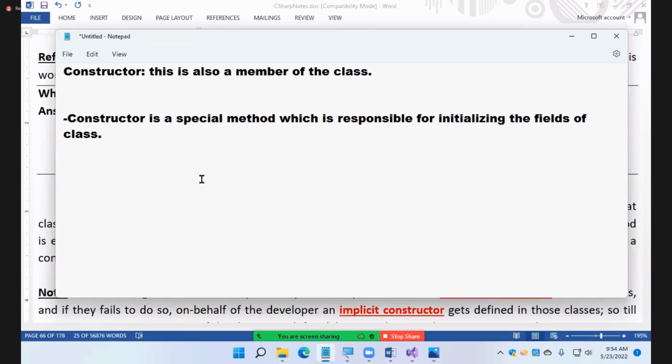Constructor is a special method which is responsible for initializing the fields of the class. Sir, you are telling it is a method. If it is a method, it requires a name now. Are you clear or not?